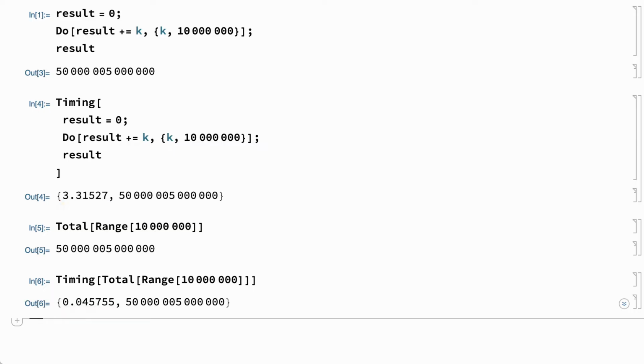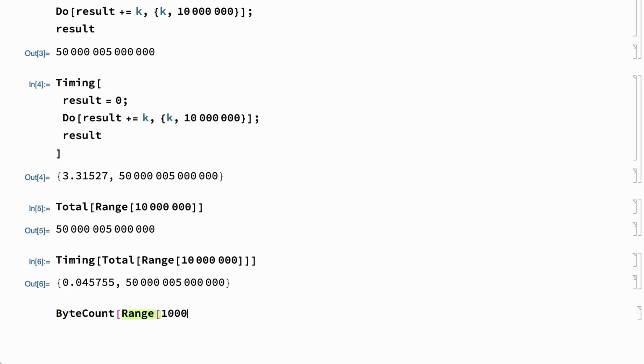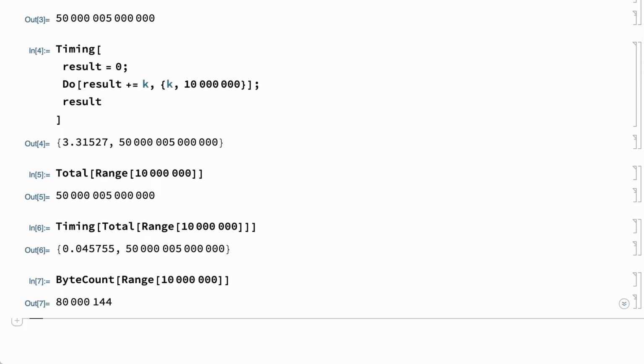Unlike the first program, this second program has to build a list of 10 million integers as an intermediate result, which doesn't take much computer time, but it does take a significant amount of computer memory. The memory used by that list of integers is given by the ByteCount function, which shows a little over 80 million bytes for the whole list, or about 8 bytes per integer. This Wolfram language session is running on a 64-bit computer where an integer uses 64 bits or 8 bytes of computer memory.